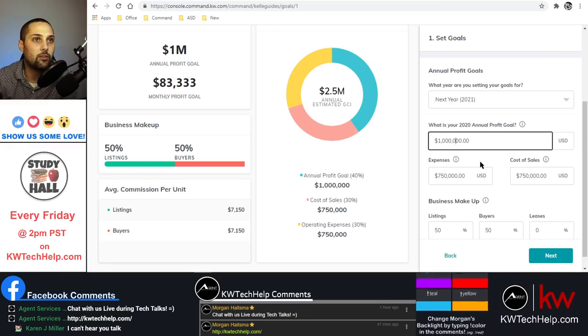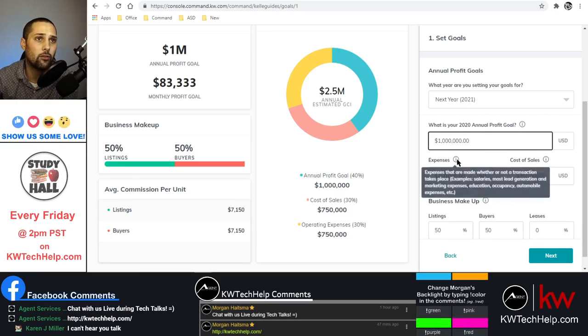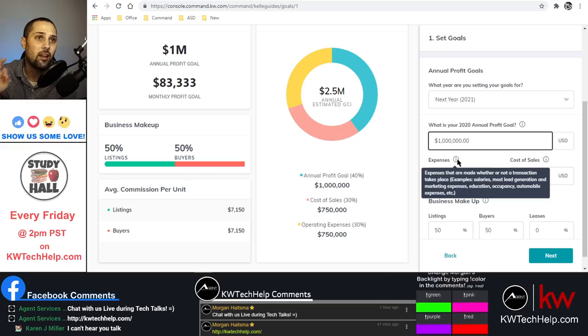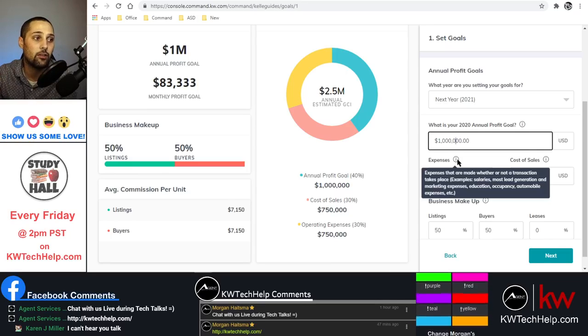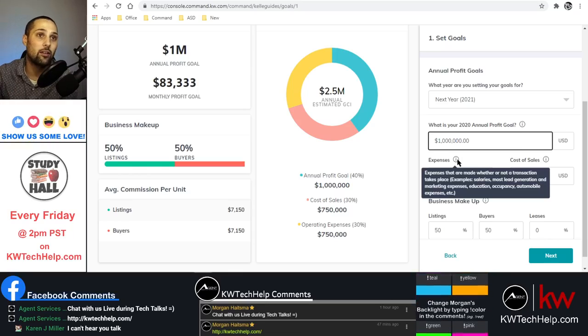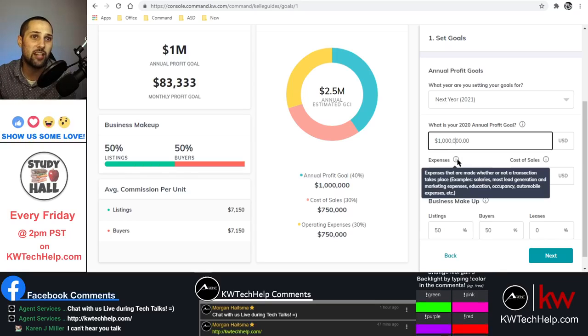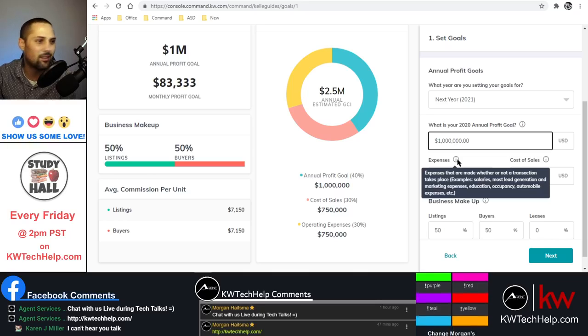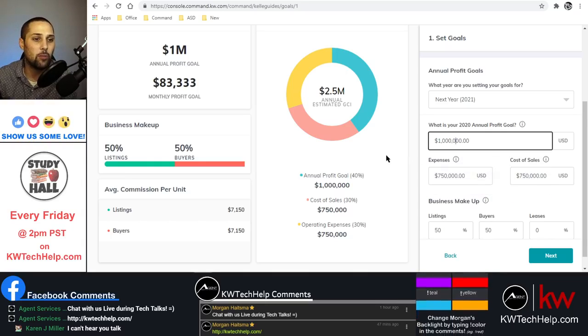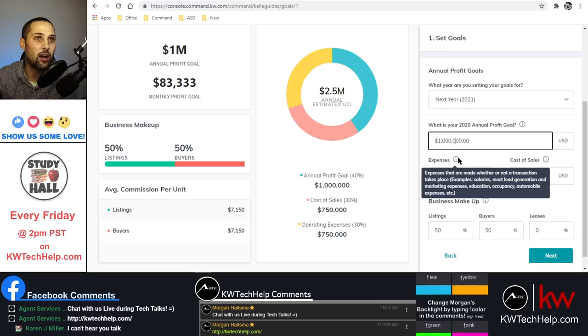Expenses. We're going to go to expenses right here. And again, I think these are so important that I'm just going to highlight all these informational icons for you. Expenses that are made whether or not a transaction takes place. So no ifs, ands, or buts. That money has been spent, right? So examples are salary, most lead genning, marketing expenses, education, occupancy, automobile expenses, gas, things like that. Okay. So these are expenses that are just part of the job. Can't really do anything about that.